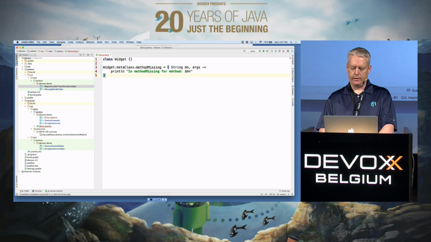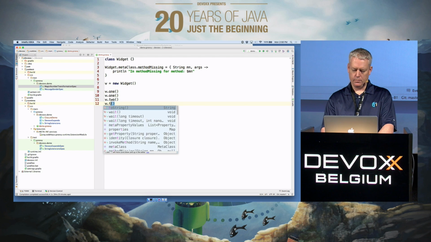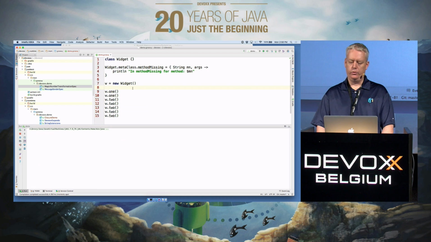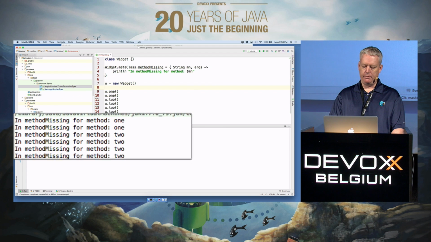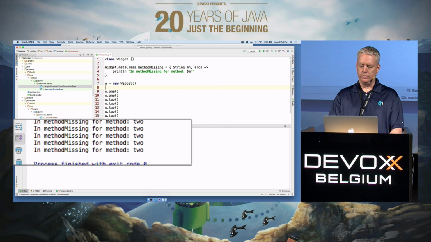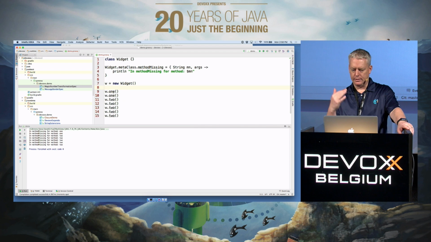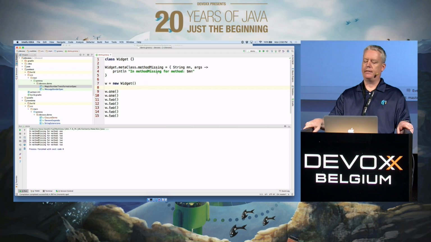Like that. So now if I were to create an instance of the Widget class, I can invoke methods like one and two. There we go. That looks like that worked. So we see in methodMissing for method one, one, two, two, two. Every time I invoke one of those methods, when lines 9 through 15 are executed, the methodMissing that I've dynamically added to the Widget class is being used to intercept those method calls.